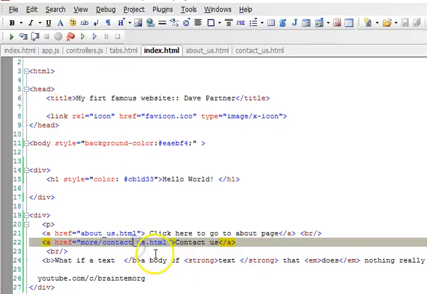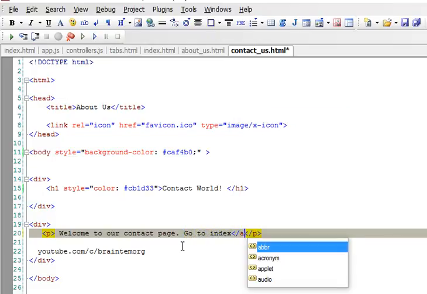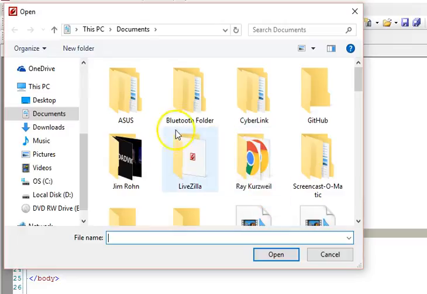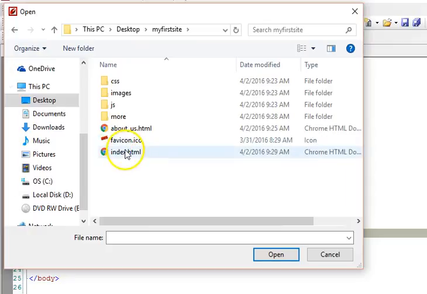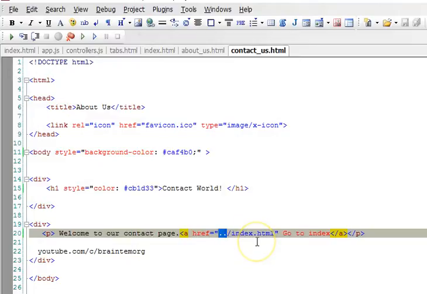If we were in contact us and want to link back to index, remember it's in a folder one step up. So we'll come here and say welcome to contact page, go to index. So what we'll do is we will put it inside a tag and say href. Let me show you. We'll locate our folder in desktop, my site. That's it. Then we'll go to index. See what happened? 2 dots moves you one step up.